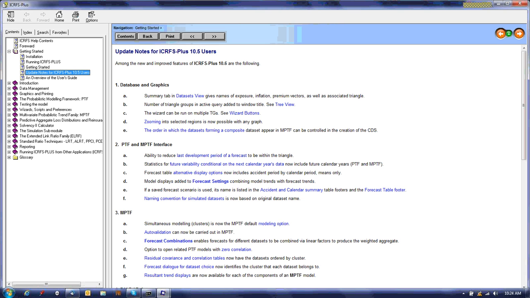Some of the new features are very simple features. Some of them are quite involved. In this particular video, we'll look at two simple new features and then look at something which is a bit more involved, which is called forecast combinations. Well, anyway, let's first of all go to this new feature.